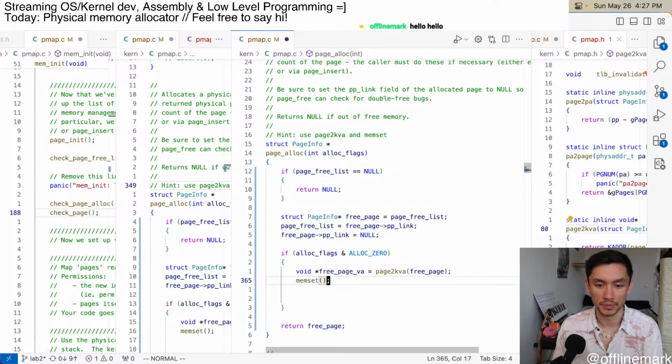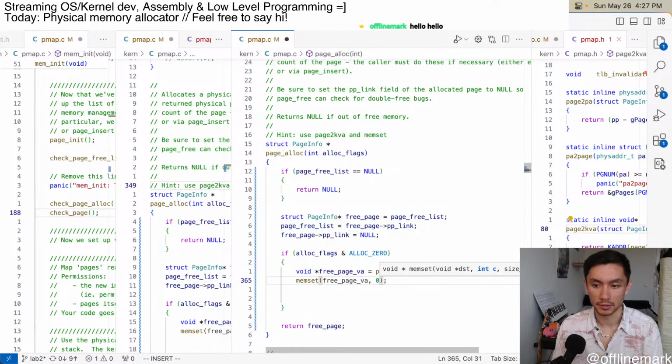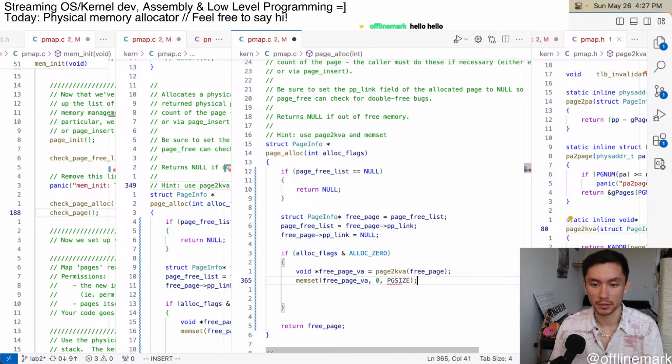And then what? memset free page VA, 0, page size.